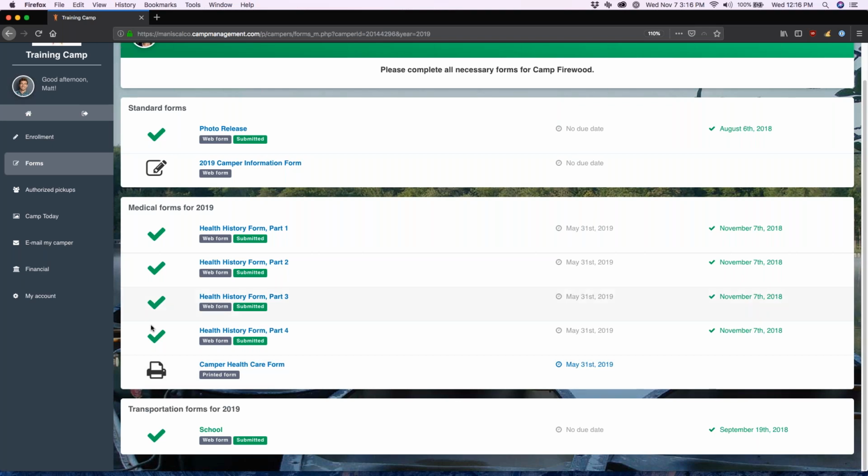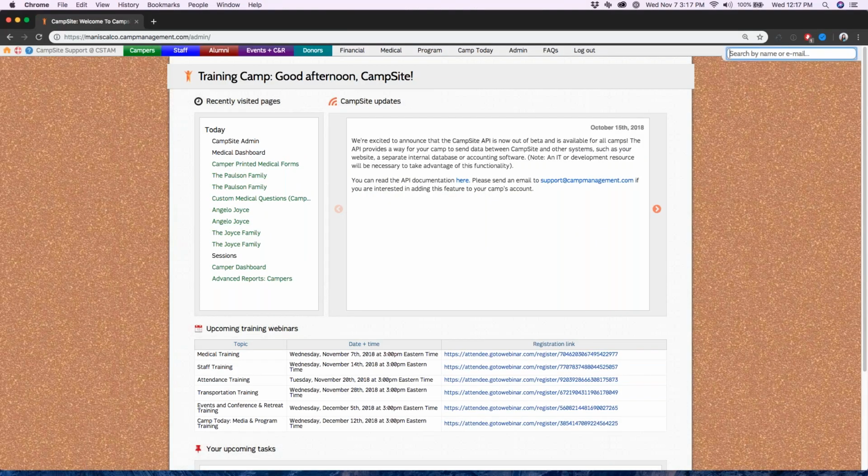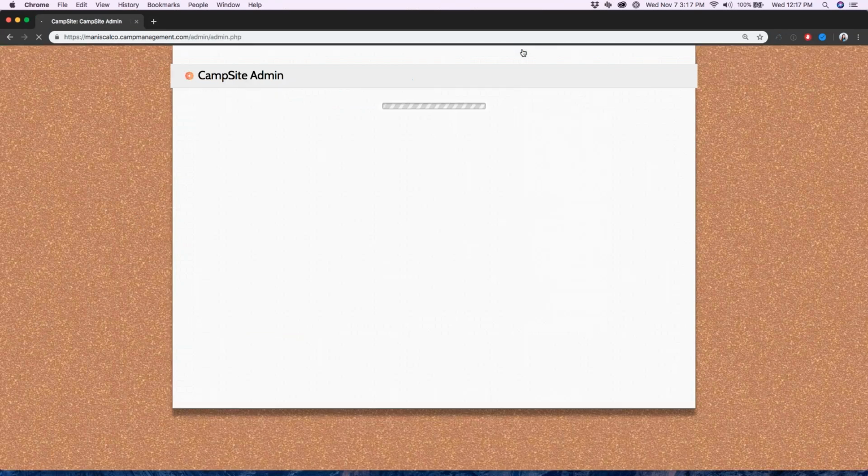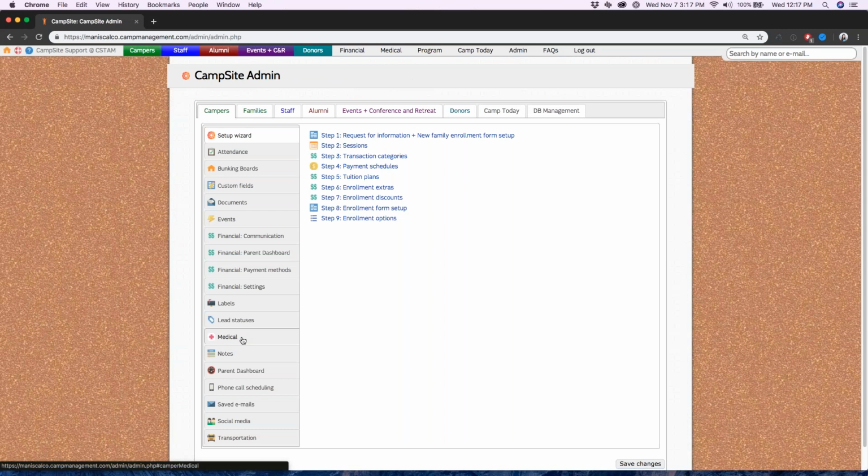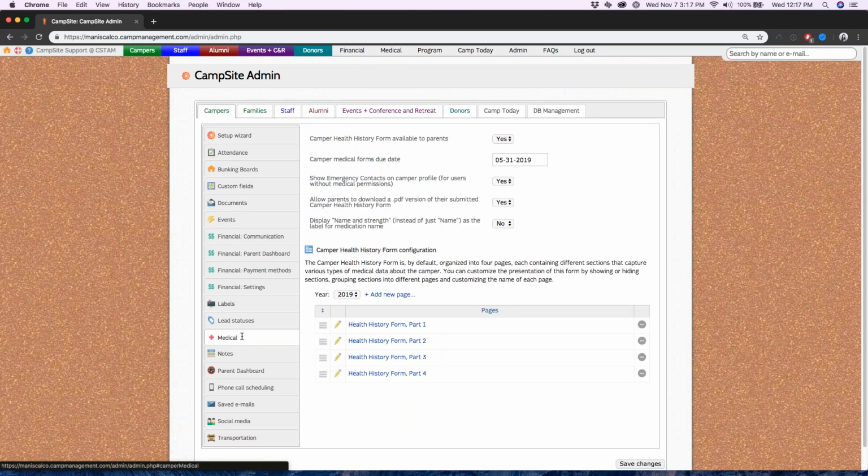So next we're going to switch over to the admin side to review how to configure the health history form settings. Okay, so here I am on the admin side of my training camp. To locate your medical admin settings, you will go to the admin page and then click the medical option in the side tab here underneath the campers tab.